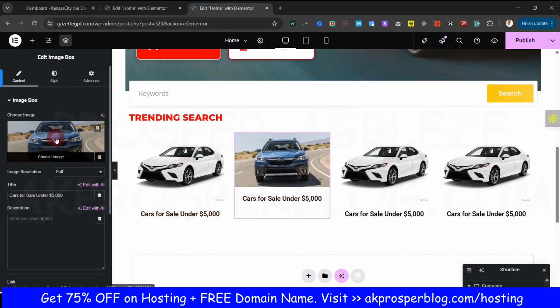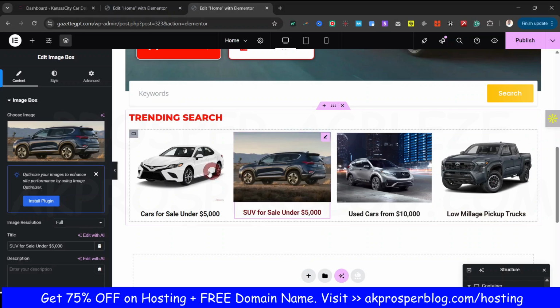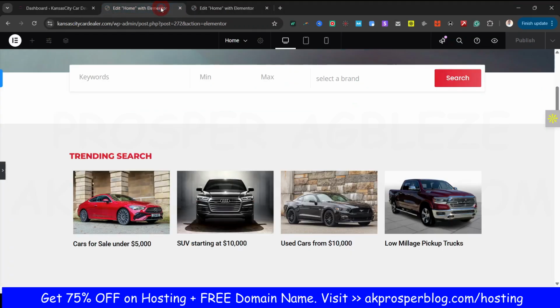So let me try and see if I can change it to something else. All right, so I've gone ahead to select images that are approximately equal size so that it can look better. So this is looking better. Okay. All right, so now let's look at the next thing here.